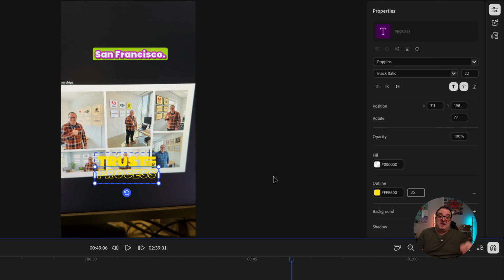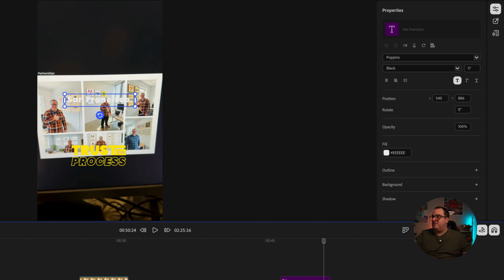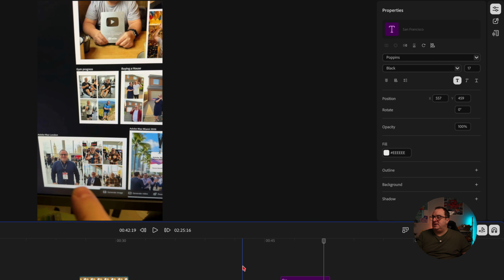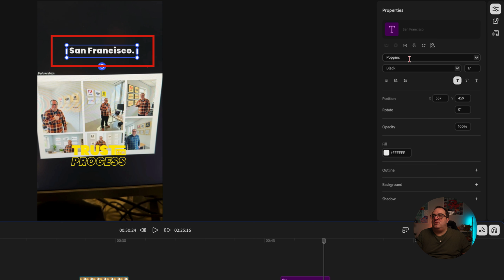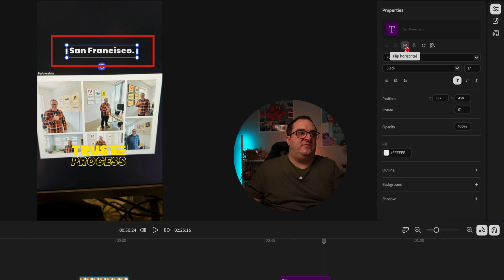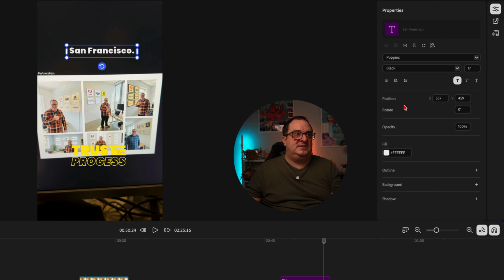So yeah, let's go back to it. But we can see here where I've got this San Francisco option here. We can see there where I've actually got that selected. You can now obviously see here, we can flip this, we can flip it vertically, we can rotate it, we can adjust the alignment, all the normal things you would expect to see in a text properties panel. We can justify alignment, we can change the text weighting, italicize it, we can rotate it, opacity, we can fill, we can add outlines if we wanted to.